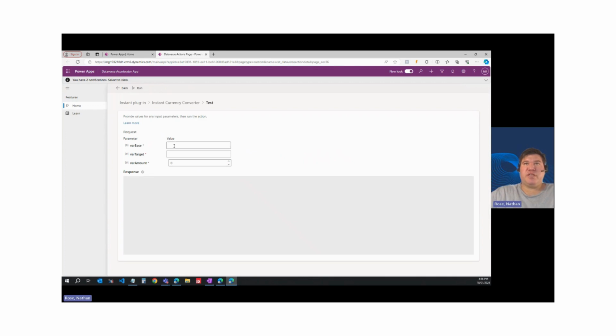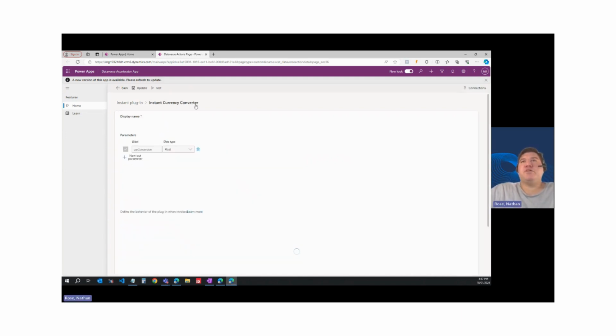Let's just test it again. Run. Okay, run it again. Okay, so we can see that 100 New Zealand dollars is 60 US dollars, which is why I am going to have a massive Amex bill in a few weeks, courtesy of visiting my parents in the States. All right, so that's what the plugin's going to be doing.